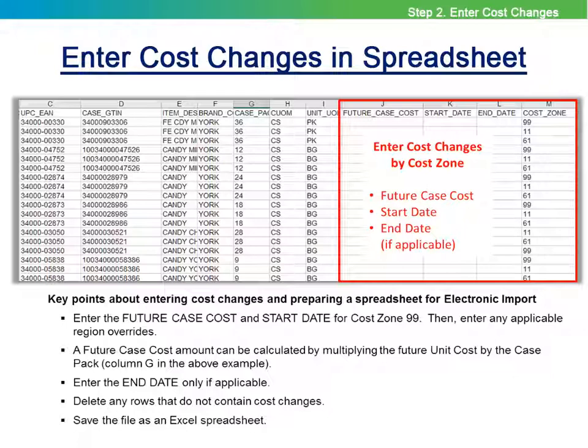You only need to enter a cost for the other cost zones if the cost of the item is different than the base cost. A future case cost amount can be calculated by multiplying the future unit cost by the case pack, column G in the example. Enter the end date only if applicable. Delete any rows that do not contain cost changes. Save the file as an Excel file on your PC. The system will not import a CSV file.